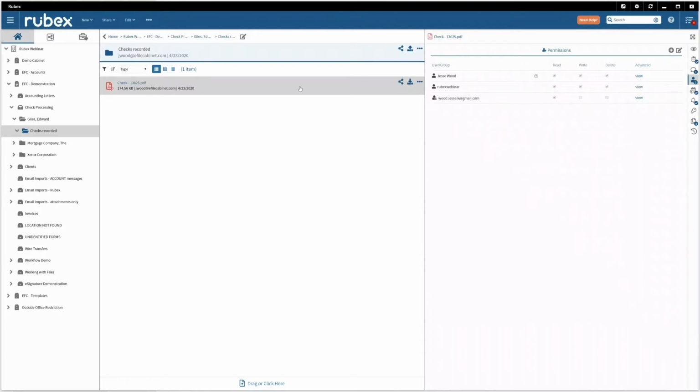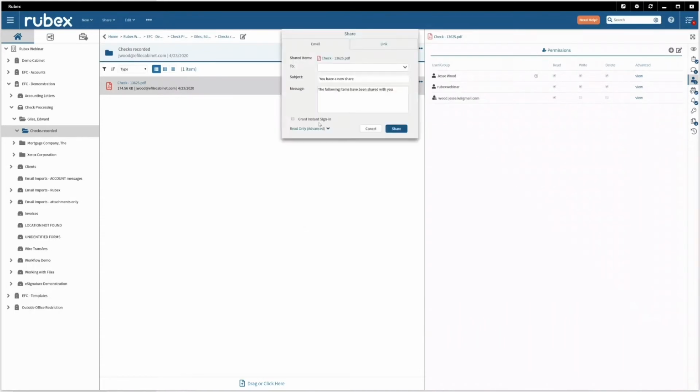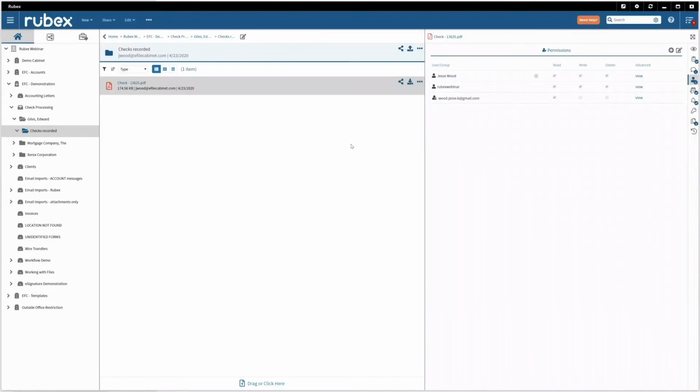You'll notice here that I have check 13625 already shared with wood.jesse.k@gmail.com. Let's take a look at the email and what that would normally prompt them to do. And by the way, this comes about from just doing a right-click share and sharing that with Jesse, just as most of you are used to.